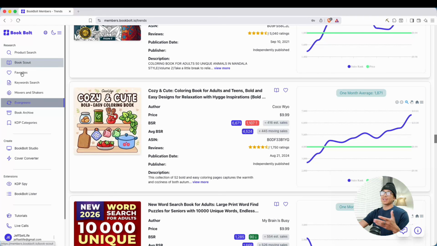And on top of that, they have a bunch of other tools as well. You know that I've been showing you how to create using BookBolt Studio. They also have a cover converter. So if you want to save a little bit of money compared to Self-Publishing Titans, BookBolt is still a great tool.